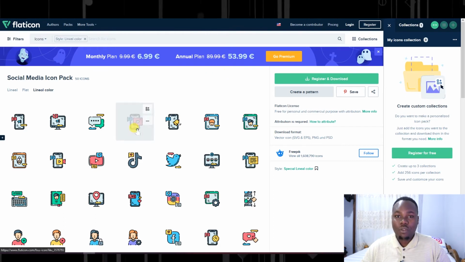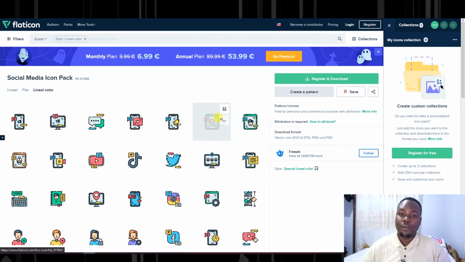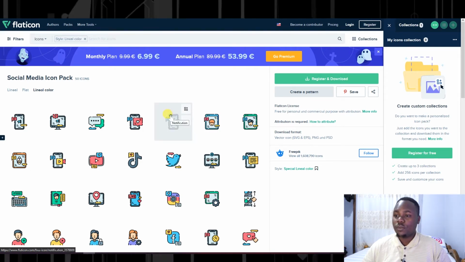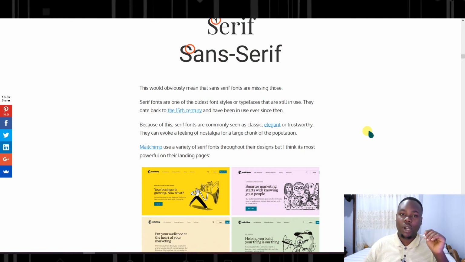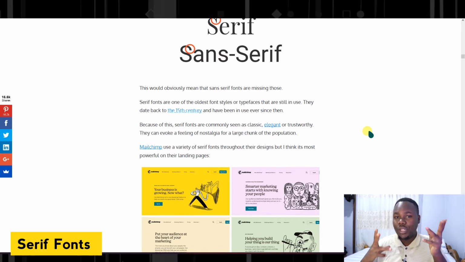And there are premium icons. If you want to subscribe, you can download all the premium icons on the go. It's really convenient using Flaticon. Jumping to another trend, it's all about serif and sans serif fonts, which are really great and amazing when it comes to your designs.